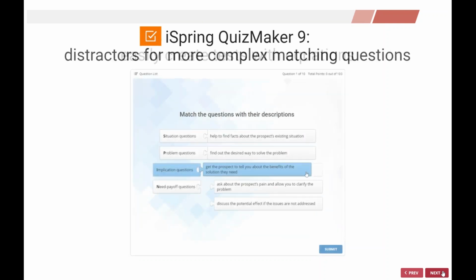Distractors for more complex matching questions. Now you can add distractors to matching questions. Learners will think over each pair of answers and won't be able to pick the correct pair by just eliminating choices one by one. For example, you can ask learners to match sales stages and actions or check if they are familiar with professional terms.